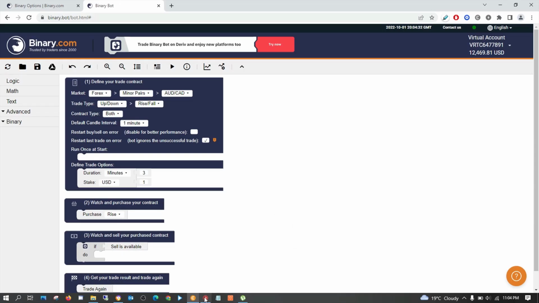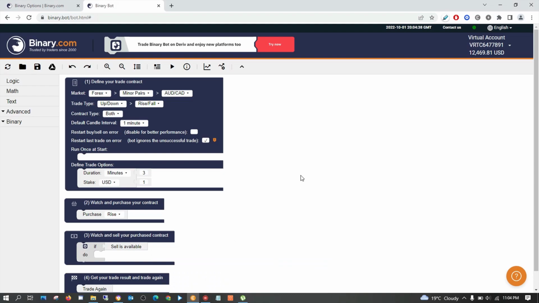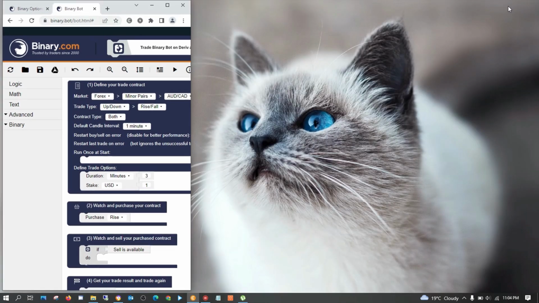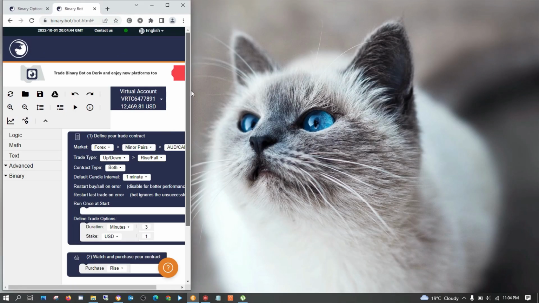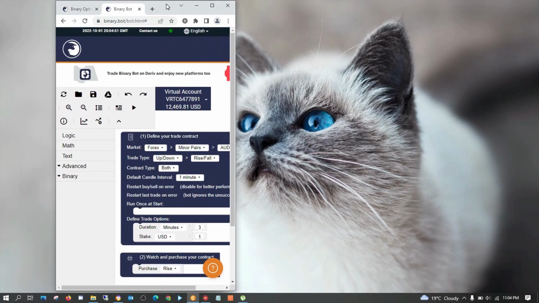Most likely if you're using your phone, it will be the same thing, and if you're using your computer, it's the same thing. Your phone will be something like this. I'm just doing it because this is how the phone looks. After you sign in to your binary account, you're going to find something like this.